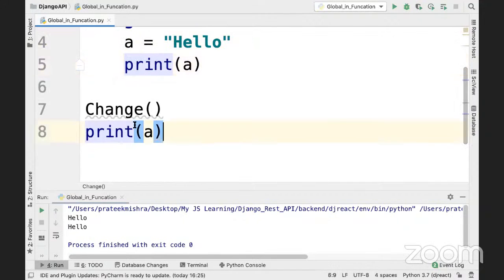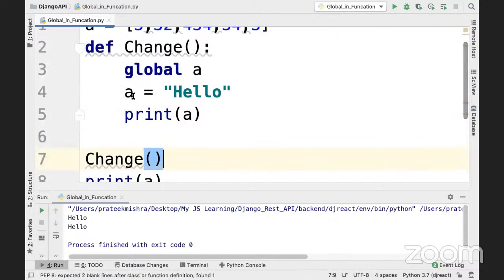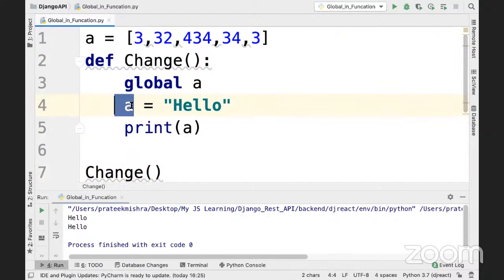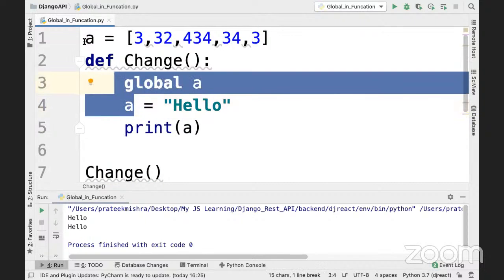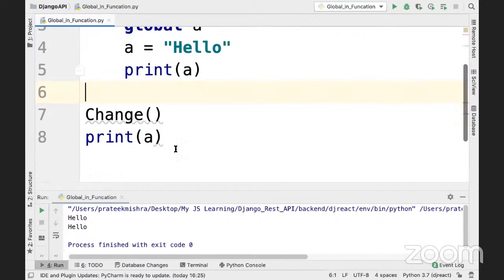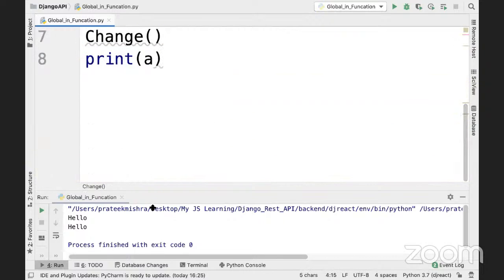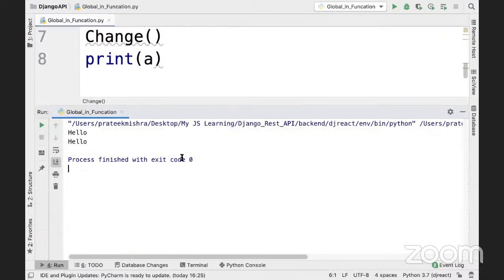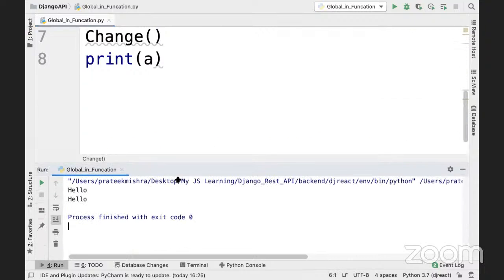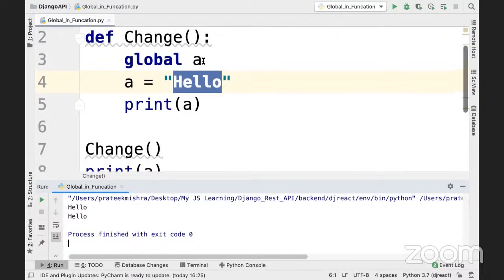And now when you call your print a, this a is already assigned with the new value hello, and this a is the same as this a. And now when you print a, this a will be considered with this hello, and now you will get 2 times hello. So that's the concept, guys, we have about global and local.